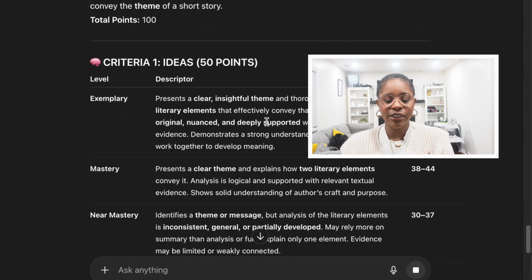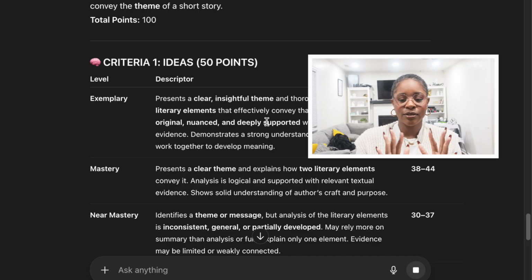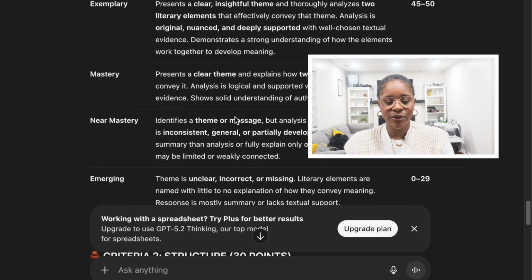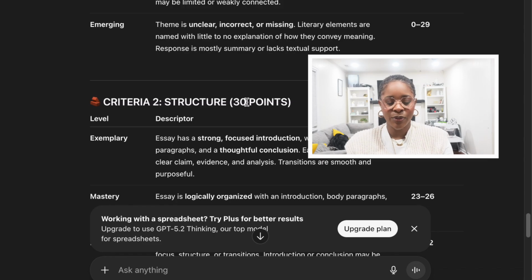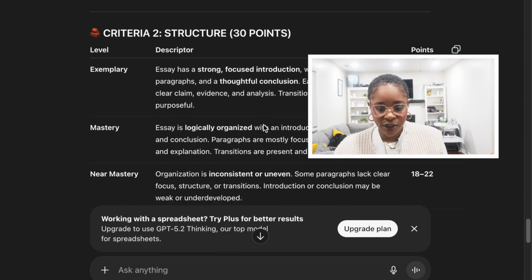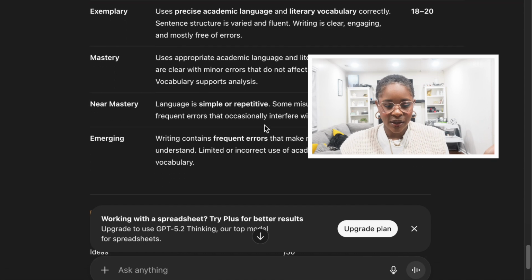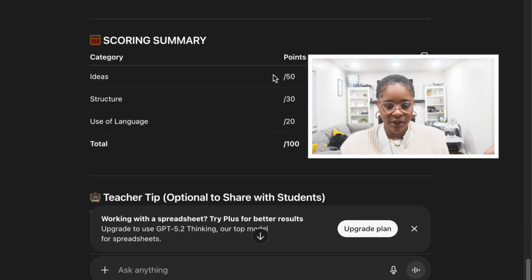Okay, and it tells them for each level how they need to score. So criteria 1, ideas, is worth 50 points. How do you get exemplary? How do you get mastery, near mastery, and emerging? Then it goes to structure, does the same thing, perfect. And then use of language, the same thing.